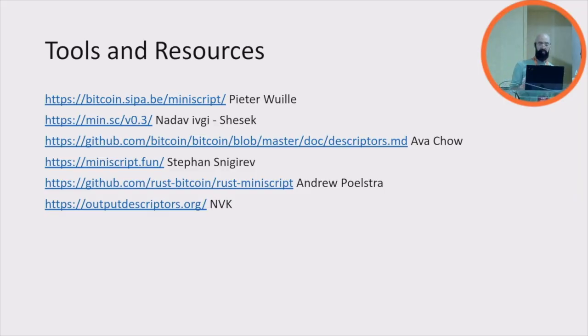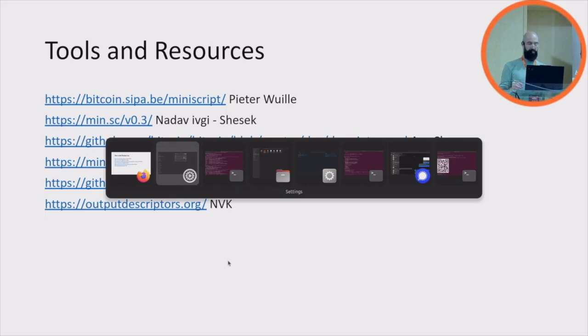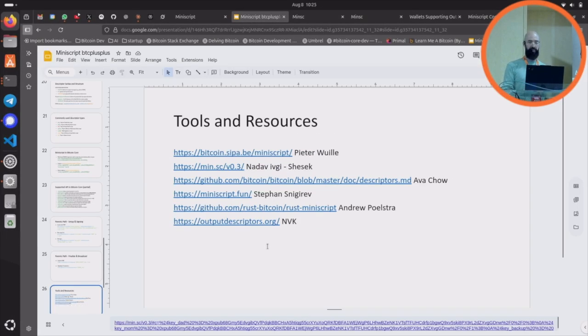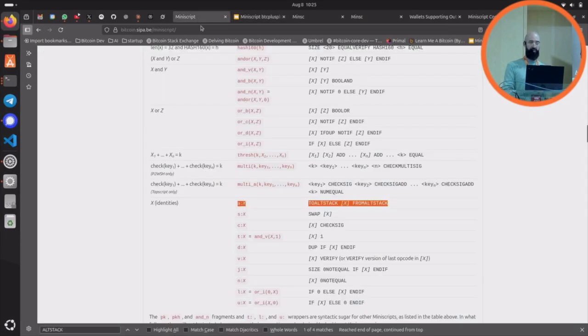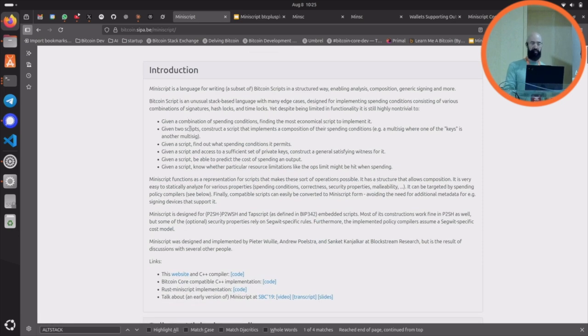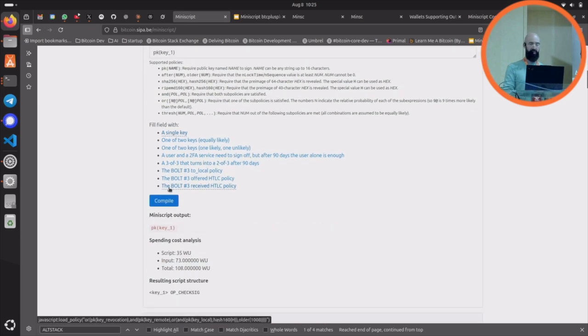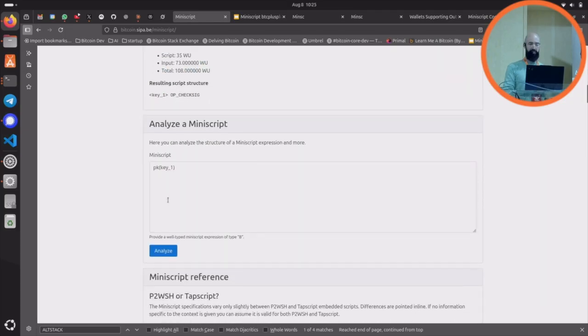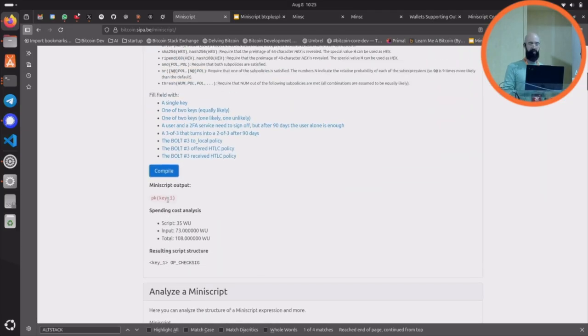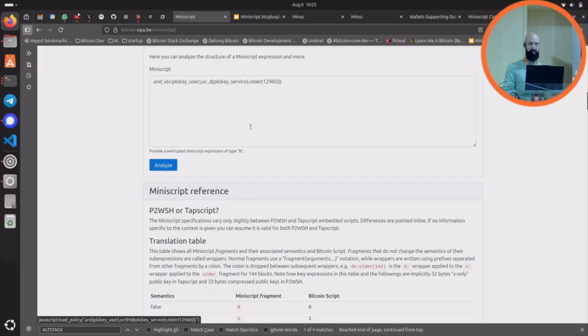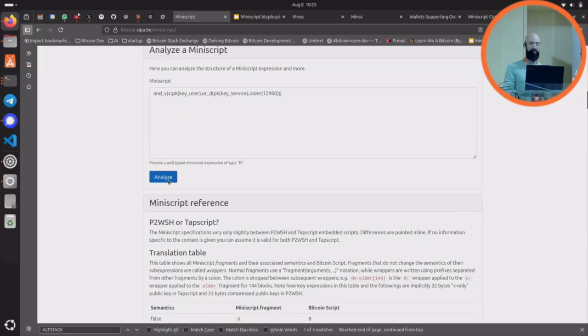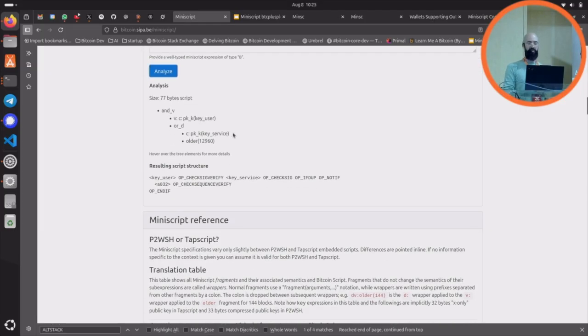Some tools and resources about Miniscript. First of all, we have the official site of Sipa, of Pieter. It has some examples here that you can play with, starting with the basic one for a key and going to much more complex ones. And you can also analyze it, see the script, see the weight of each script, and see the result here.